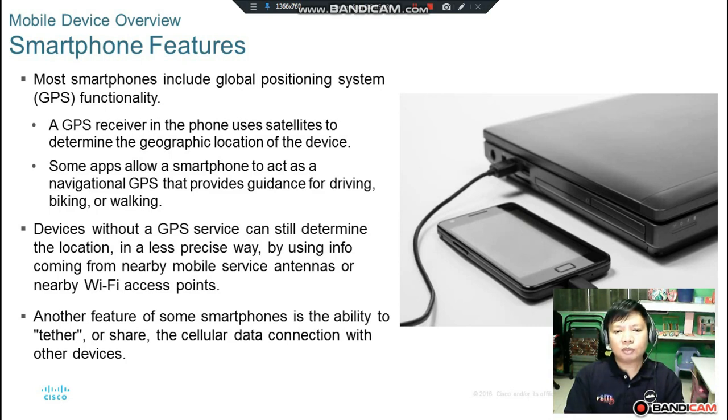Another feature of some smartphones is the ability to tether, or share the cellular data connection with other devices.